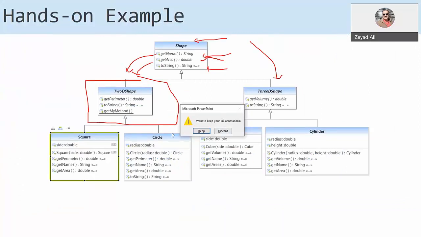Which one? Here? It's already inherited from here. They don't have to show it to you. All of them are available. The abstract methods in the shape are already available in any subclass, because 2D shape is a subclass of shape. But why is 2D shape allowed not to implement get area or get name?